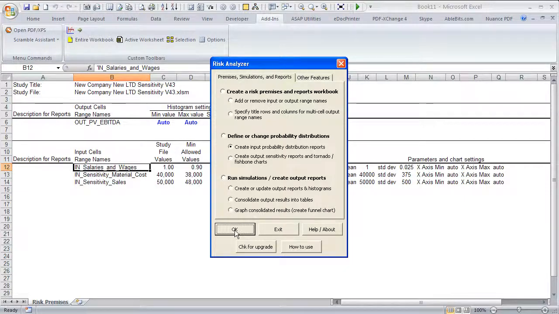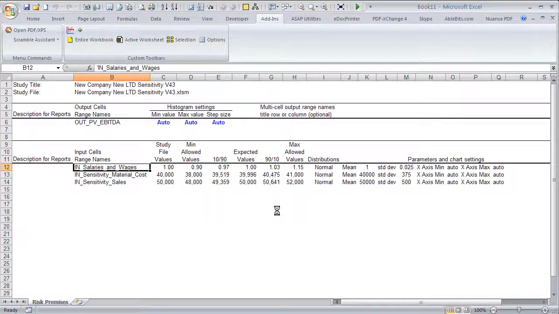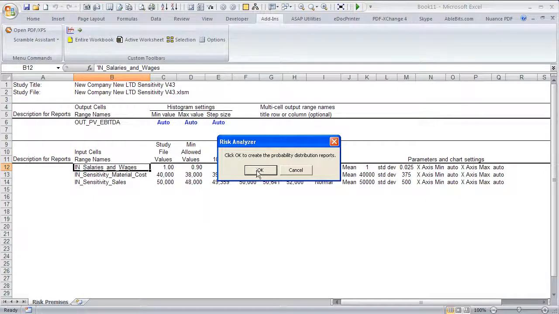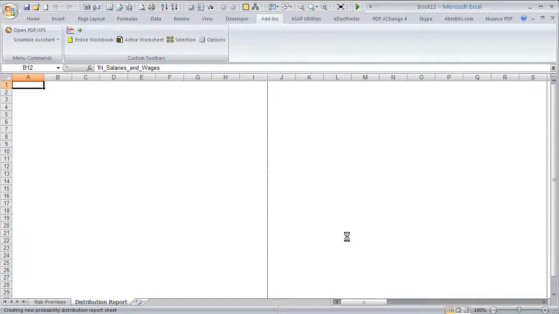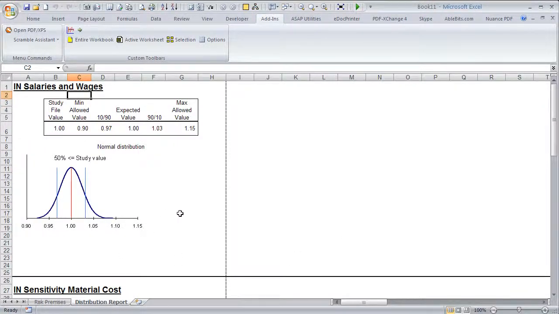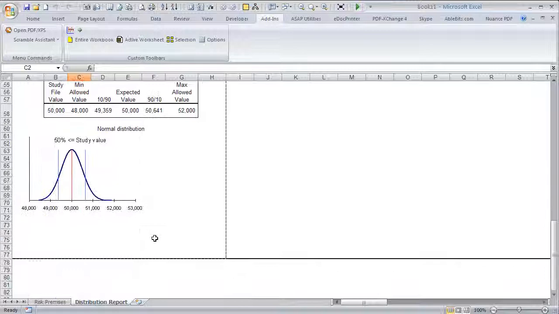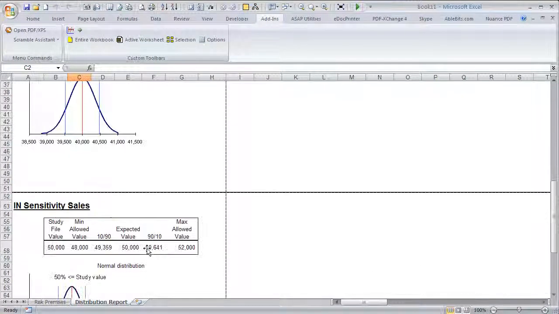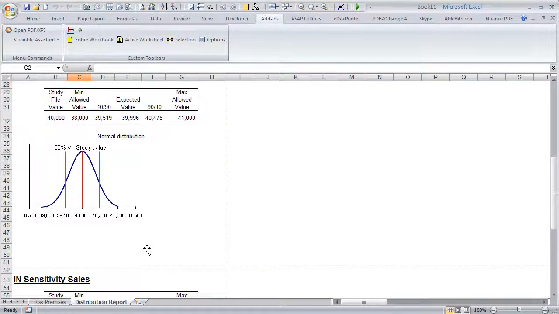So we've defined it. Now we'll create our input probability distribution reports. Going to select all the input and say OK, and away it goes. So this has given us our distribution, and I said normal distribution for everything, so this is what it looks like. Since my study value is pretty much on the mean, it's not too surprising.